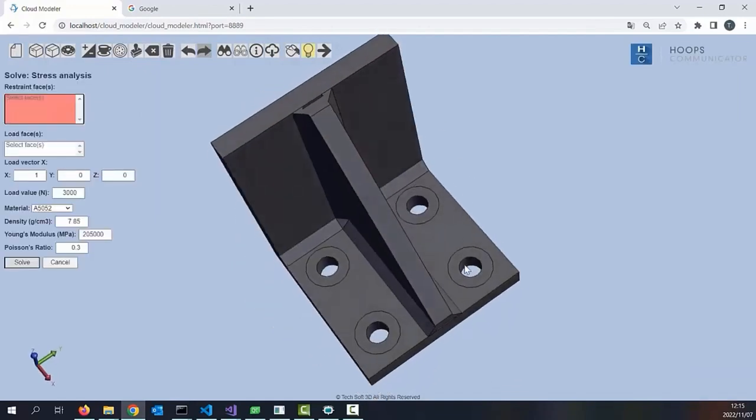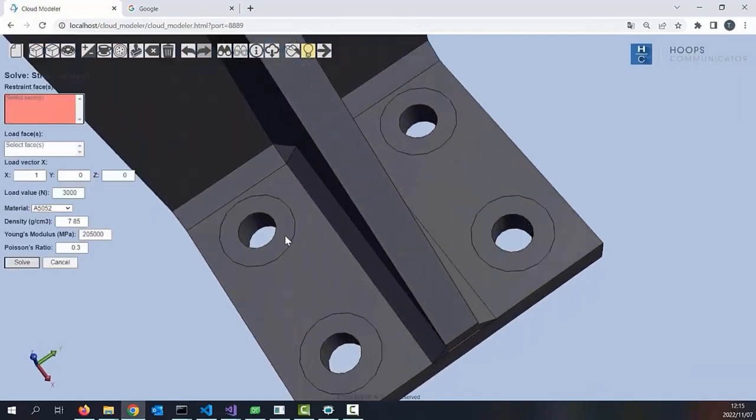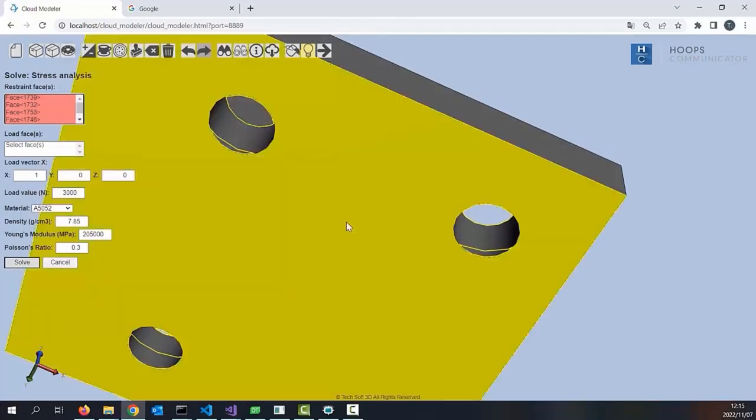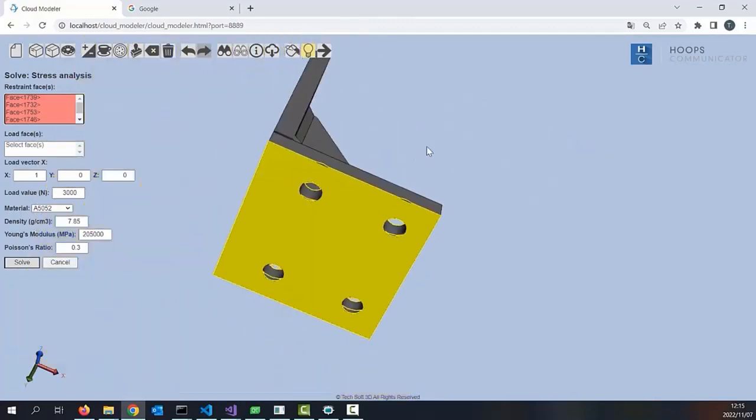Next, we select the surface area that we created earlier using Parasolid, where the bolts and washers will secure the part along the bottom face of the part. We then can apply fixed constraints to these surfaces.